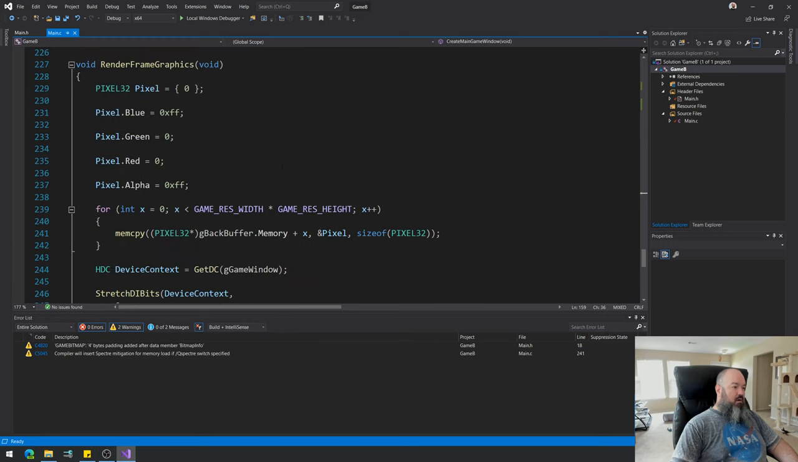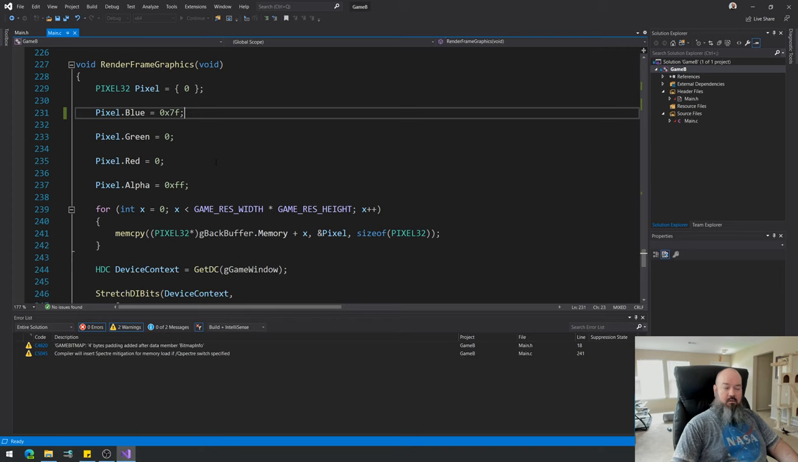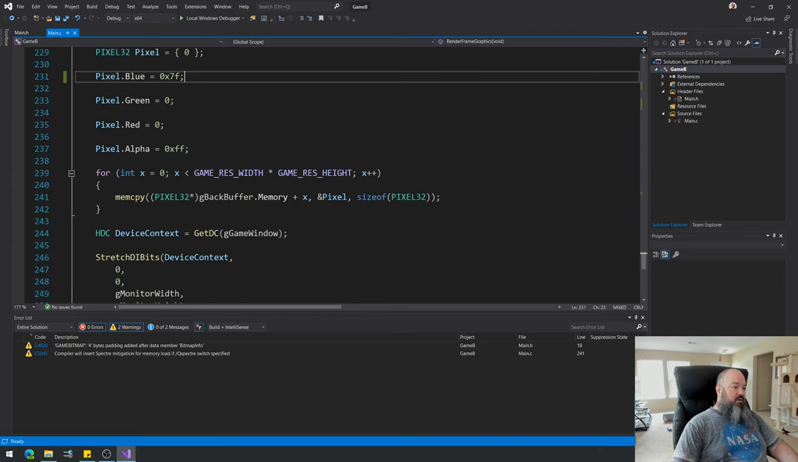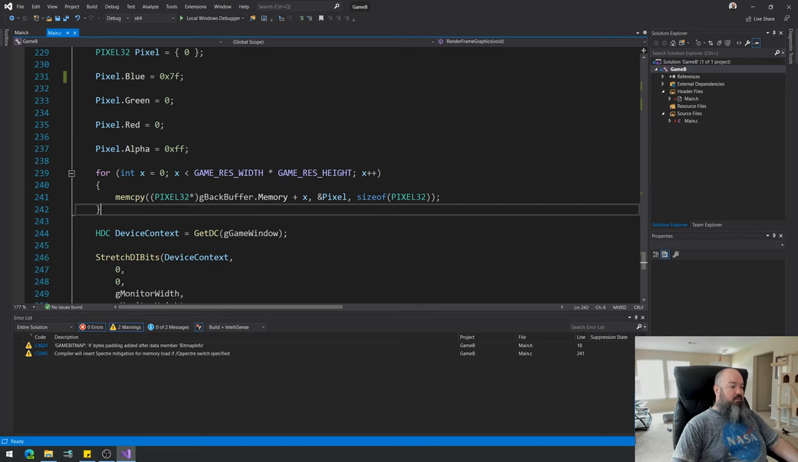Alright, let's go back down to where we make our pixels. First of all, that full blue is a little bit bright for me, so I'm going to darken it a bit. Let's probably make it like a dark blue. Yeah, it makes it a little bit darker, easier on my eyes.